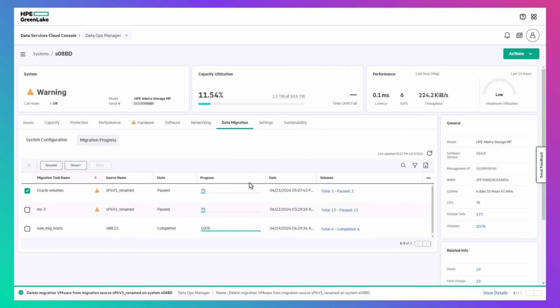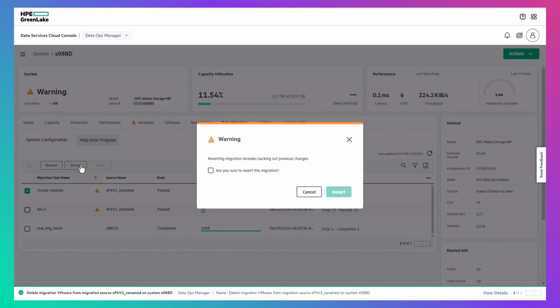And while a migration is happening, the host is accessing data via the target array. But new host writes are always propagated back to the source. So if for some reason you have a need to back out any changes and revert back to the source, you do have the ability to do so.